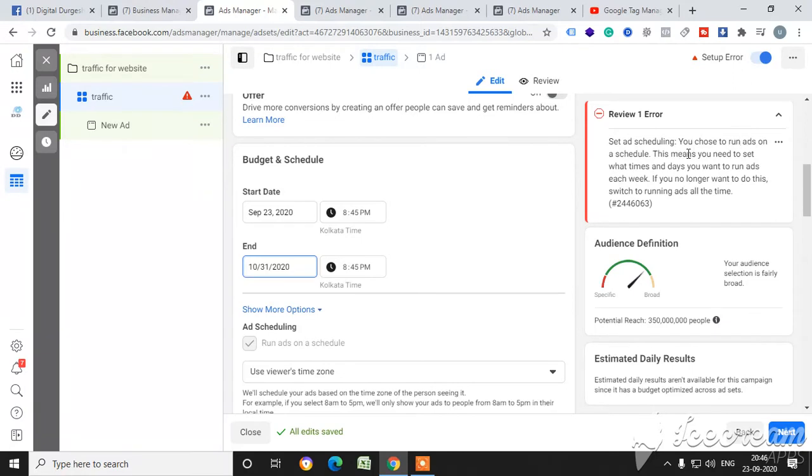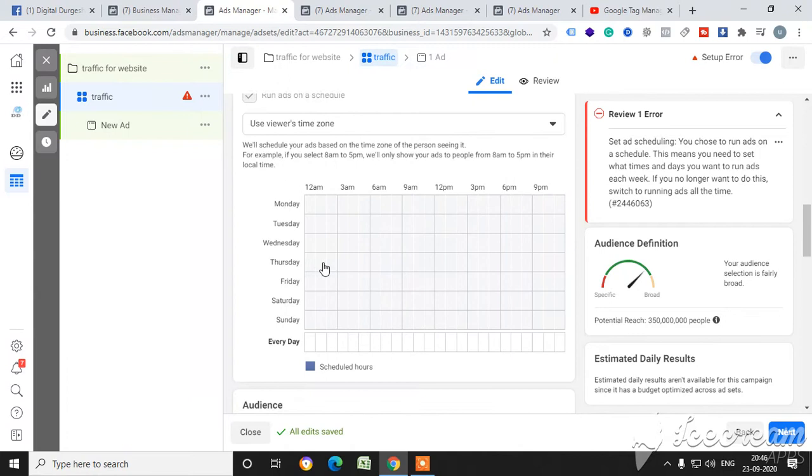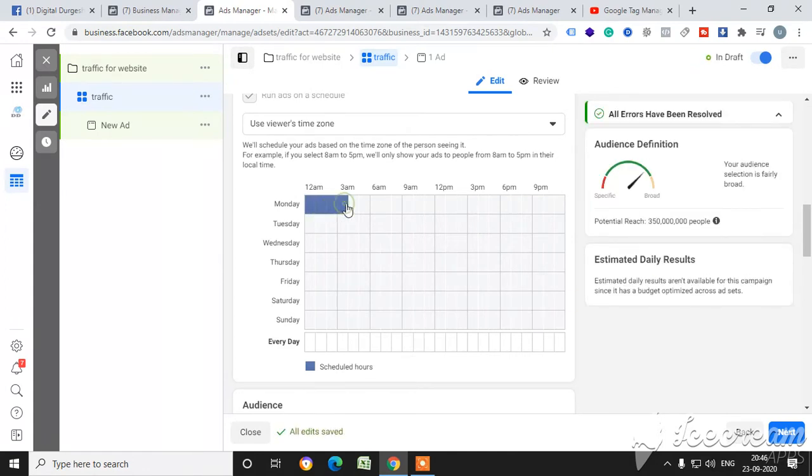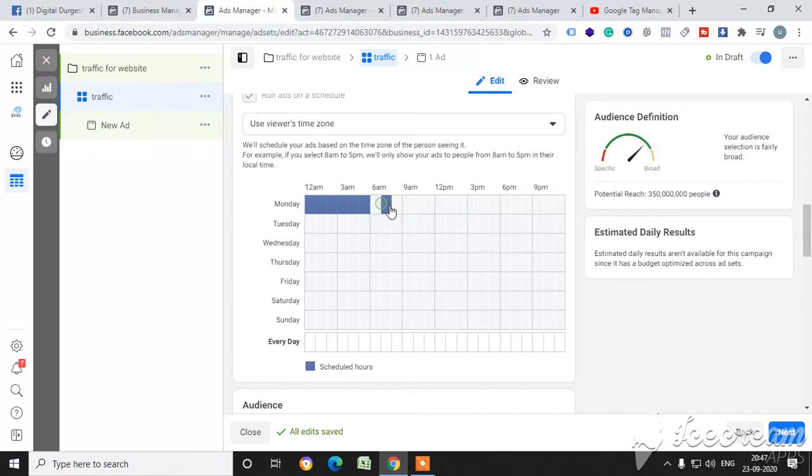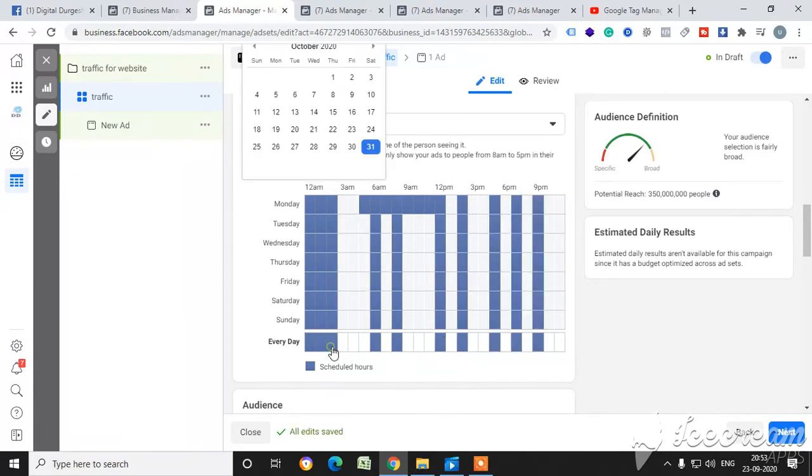You have to choose what times a day to run. There is an option given by Facebook for what time you want to show your ads. Suppose you want to show Monday 12 a.m. to 3 a.m., 6 a.m. or 9 a.m. See, this is the option. You can select this like this.